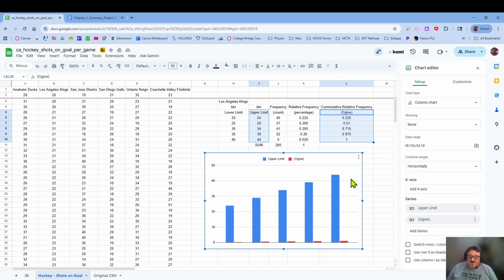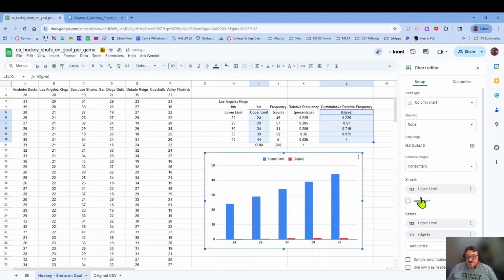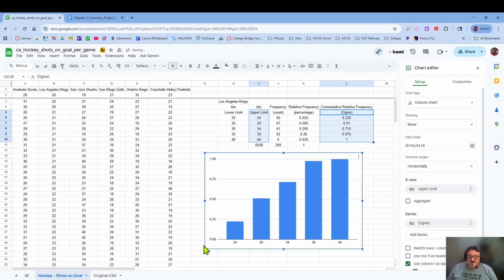Here's what we're going to do. We want our x-axis to be our upper limit on our bins. So we click on the x-axis here in the chart editor, and we pick upper limit. We don't want it to be a series. That's basically the y. So we're going to eliminate that. Now we have this. It's starting to look a little more like an ogive.